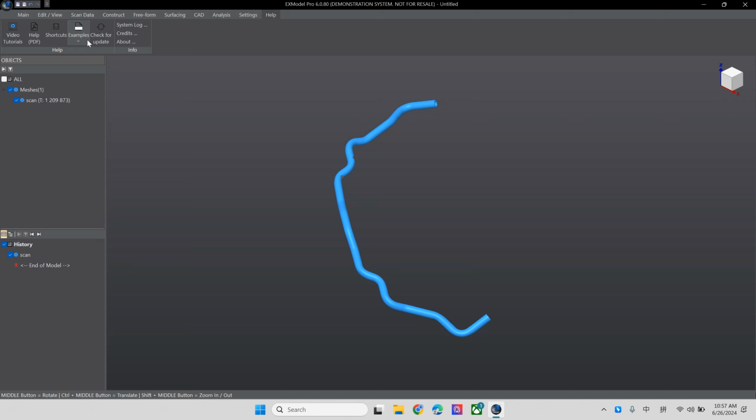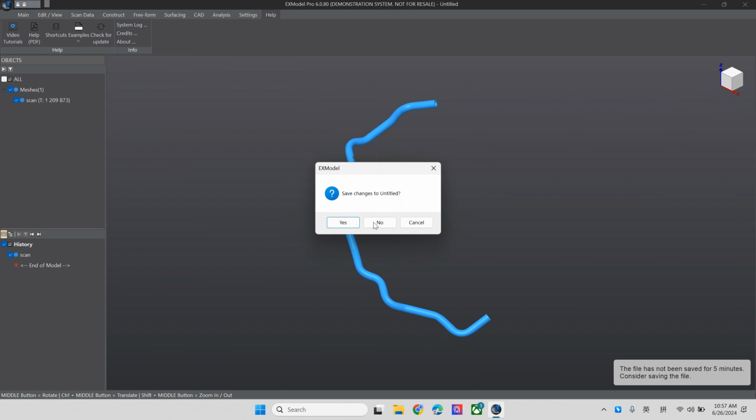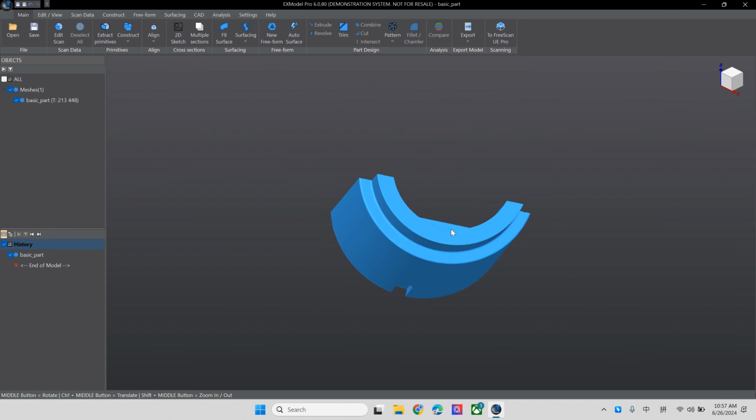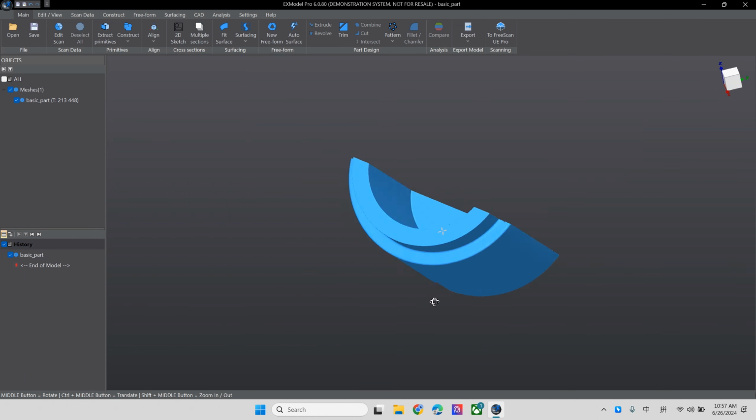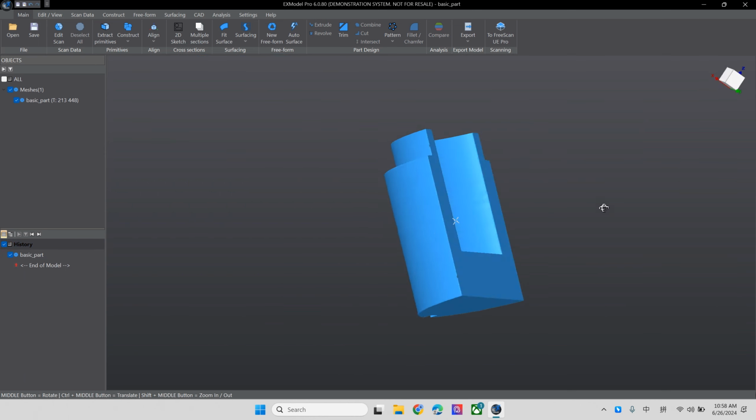If you have the EXModel Pro already installed, or if you want to practice in the future, after you install it and activate it, you can go to the Help tab, and here you can find something called Examples. All the models that we use in these tutorials, in this webinar, will be included in the examples. Basically, you go to Examples, click on the basic part, and it will bring up the basic part that we need to use here, like this one.